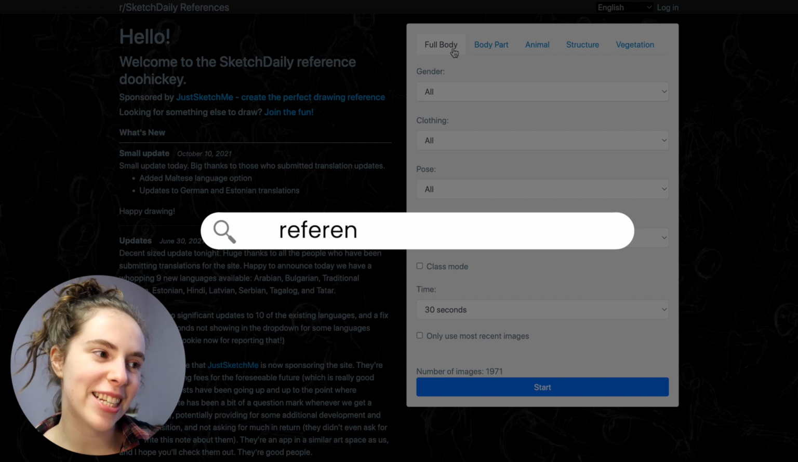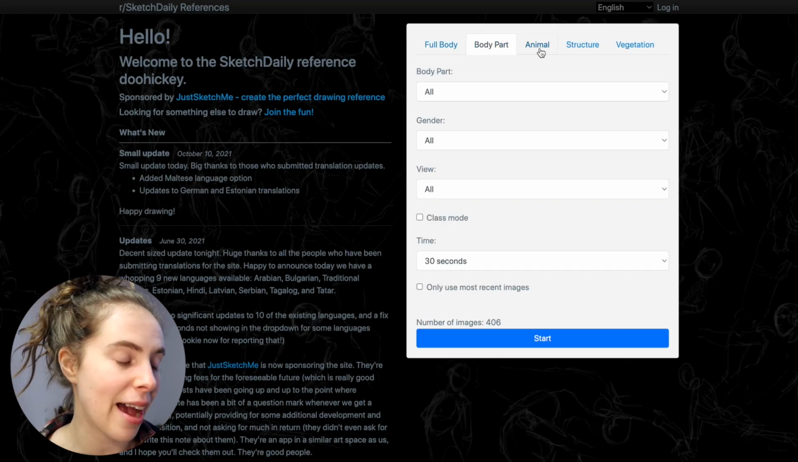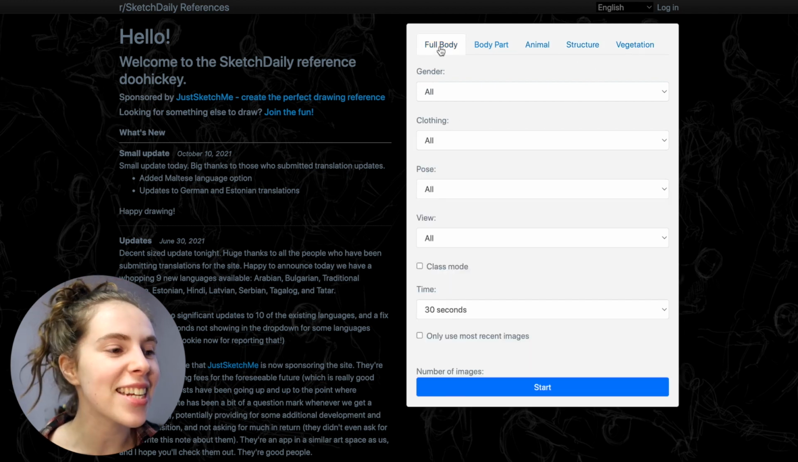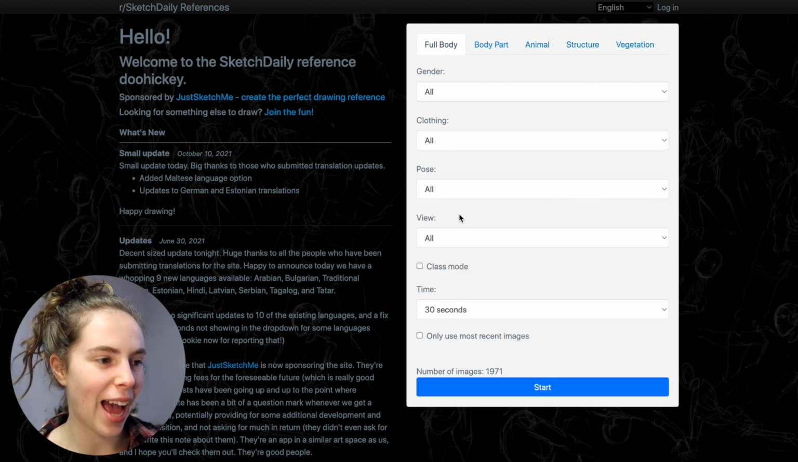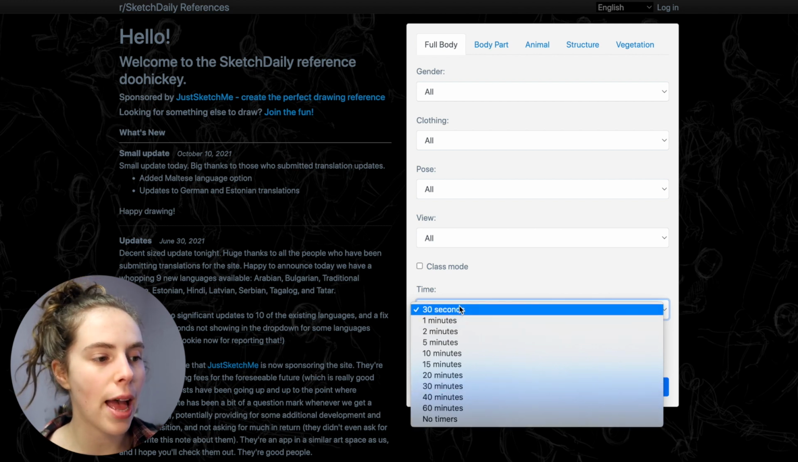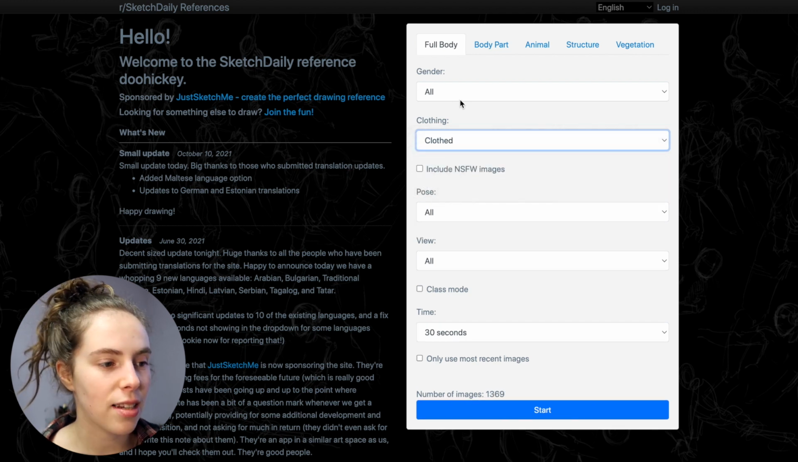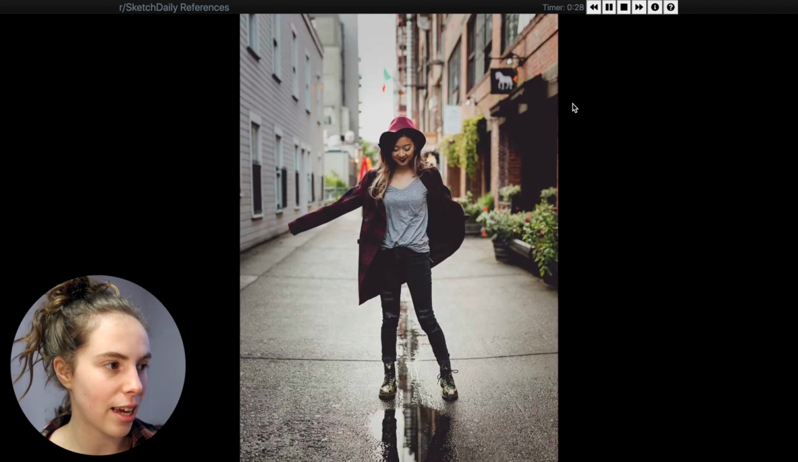So first we have reference.sketchdaily.net. This site has a super simple layout, and that's why I'm putting it first. Here's where you start. You can choose your category, and within those categories you have some options as well, and this is where you set your timer. And basically when all of that's set, just click start and you can start sketching away.